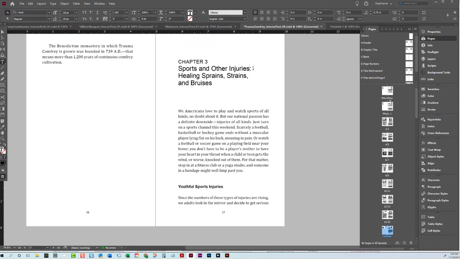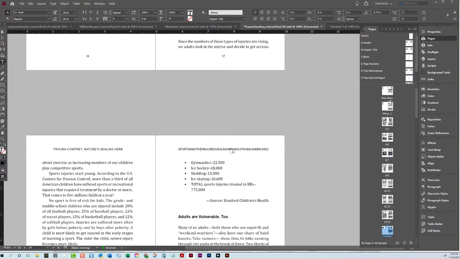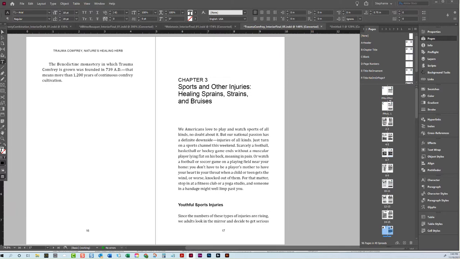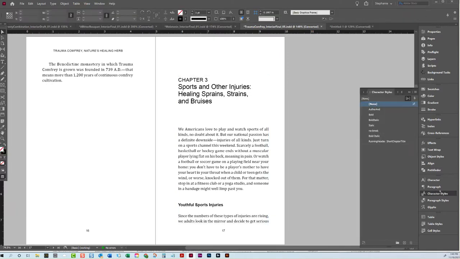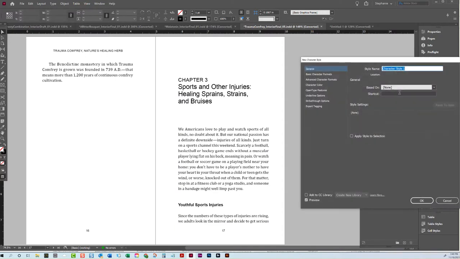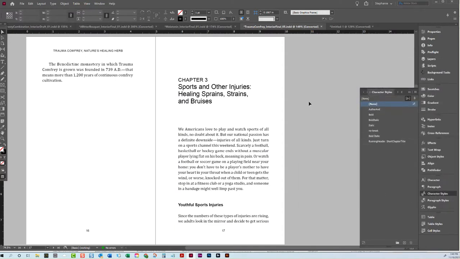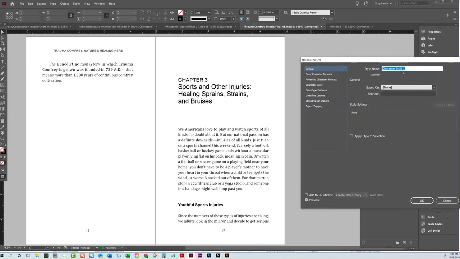One way you can do this is have shortened chapter titles. So for this book, I would select sports and other injuries for the chapter title. In this situation, you would create a new character style, leave it completely blank. Do not be in your text anywhere, so have your selection tool and click off the text just so it's not picking up any of the styles. Do a new character style and call it running header character style.